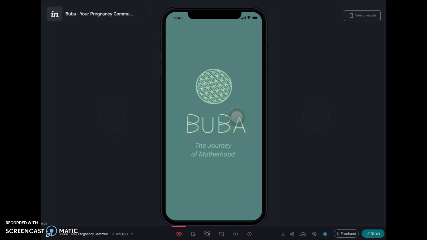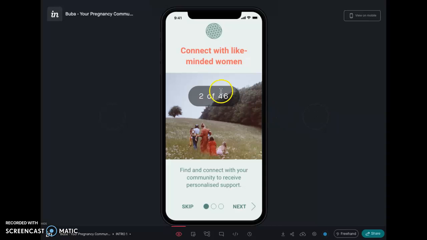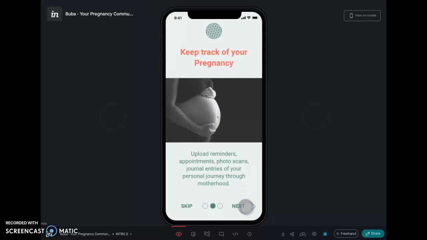Let's take a look. So this is the splash screen. You see Booba, the journey of motherhood. You click through. It's pretty cool. So yeah, you know that the app connects you with other moms. That's what your colleague told you. You're interested in seeing if there's any other features.